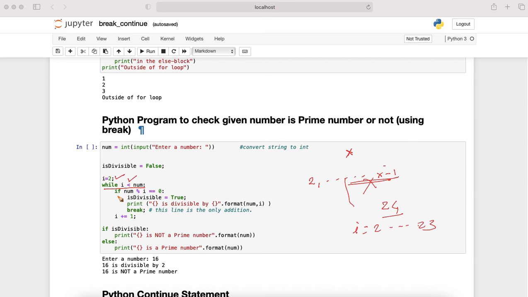Now we'll check if number percent I equal to 0. This percent gives us the remainder. If the remainder is 0, that means the number is divisible by I, right? What we are checking is whether this x is divisible by this. I can say x is divisible when I get remainder 0, that means x percent 2, if this is equal to 0, then x is divisible by 2. That's what we are doing here. Number percent I equal to 0 means the number is divisible by I.